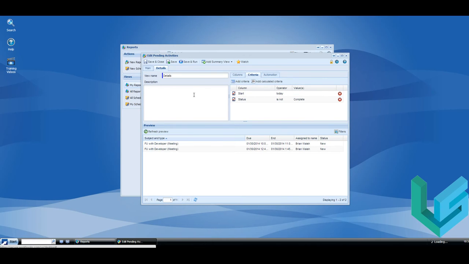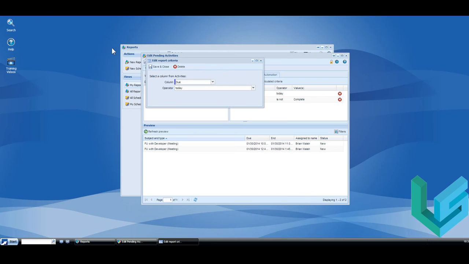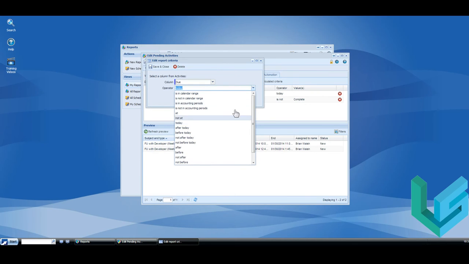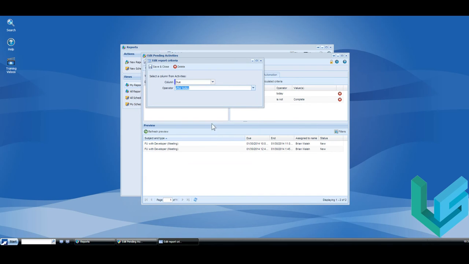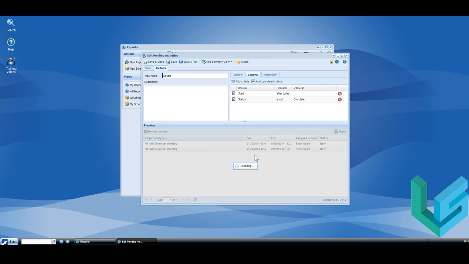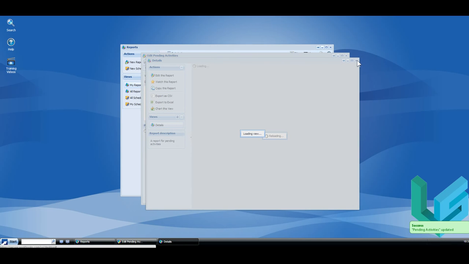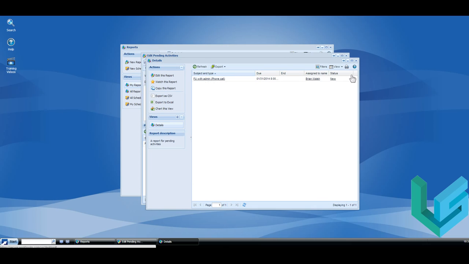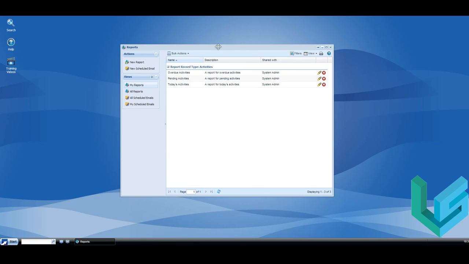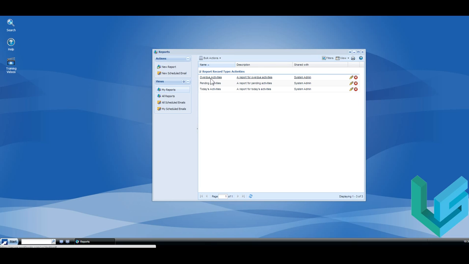I'll change the start time. I'll change this from, well, rather to after today. Save and close. Refresh and preview. And this will show me tasks which are essentially tomorrow. I can save and run now. And there you go. Report for tomorrow's or future activities. And there you have it. 3 reports for activities.